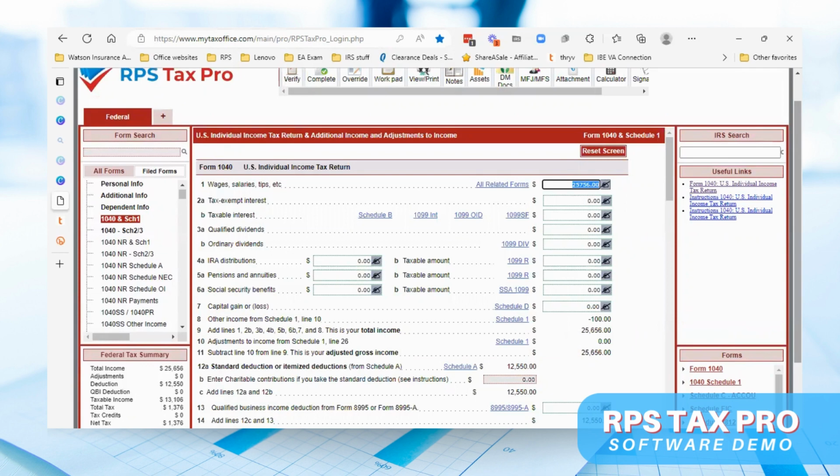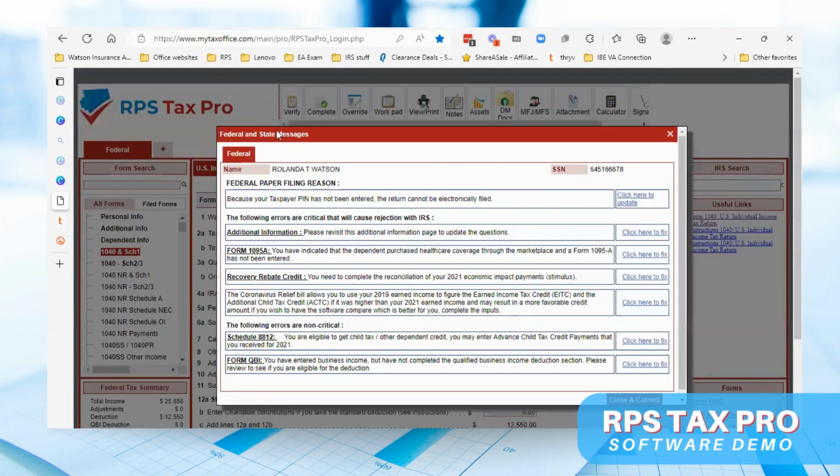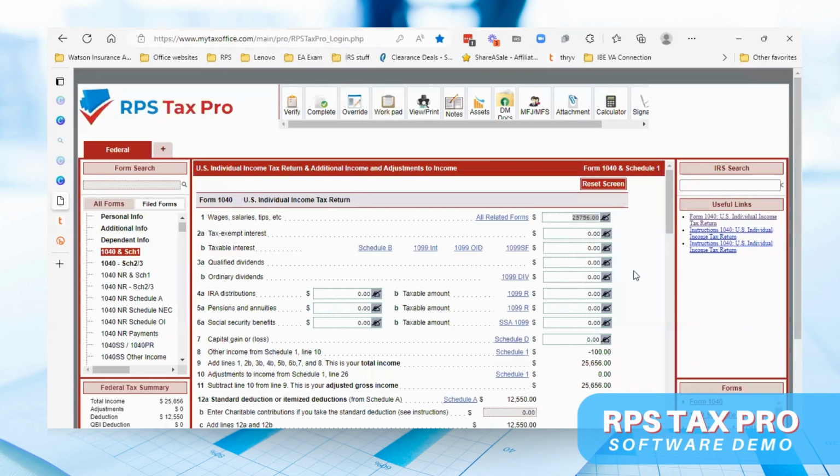Now, just to look at something when you're done completing the tax return, you always want to hit verify. This will flag any things on the tax return that you may have missed or overlooked. It allows you to go directly to that area with the hyperlink here. Once you're completely done with this return, you are ready to e-file this return.